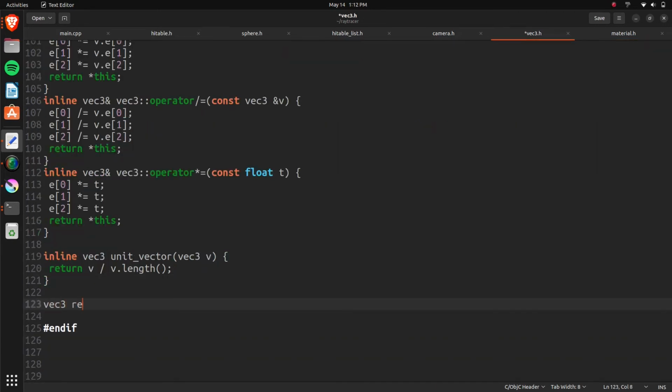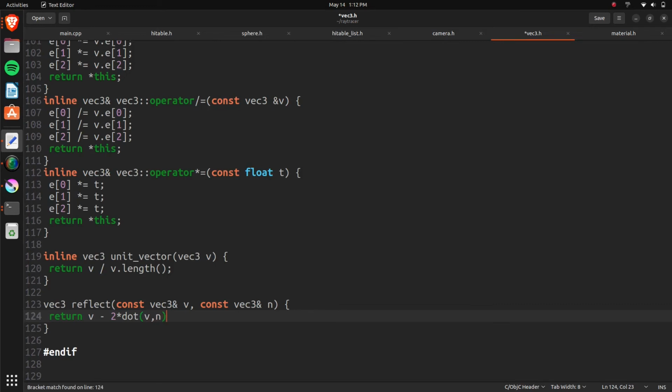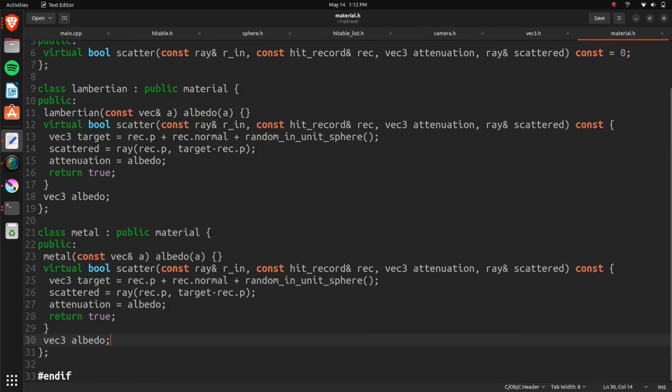So vec3 reflect, const vec3, call that one v, then const vec3, and we'll call this one n. And here it's just going to return v minus 2, put some space to make it a little more readable, minus 2 times dot of v and n, times n. Okay, and that's basically what we need to do to get the reflections. And now that we have that, we can set up our metal class.